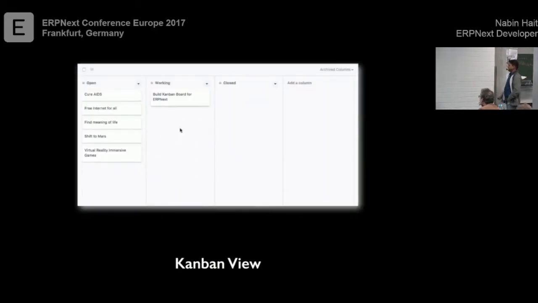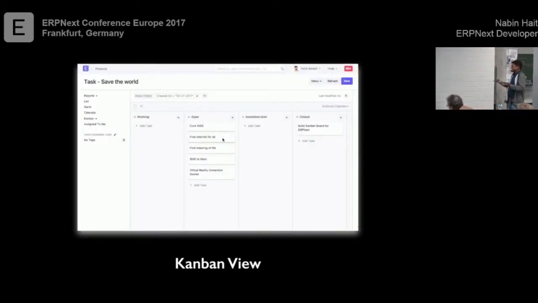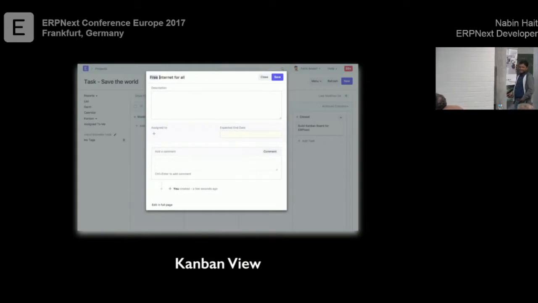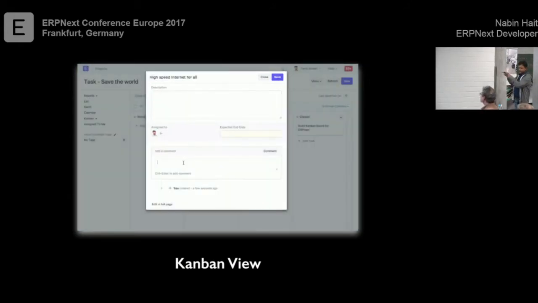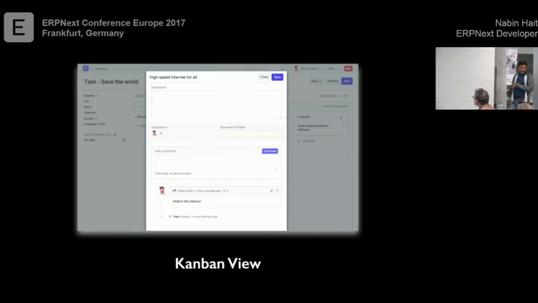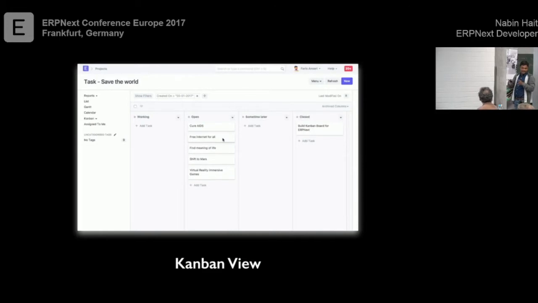Next, in ERPNext there are multiple views. You already know that there are list view, report view, Gantt view, calendar view. Another addition is Kanban view. Basically, you can enable Kanban view for any document which has a select field or status-like select field. Based on your select dropdown values, your columns will be generated, and from the Kanban view, you can create a new document. It categorizes all your documents in a column view.